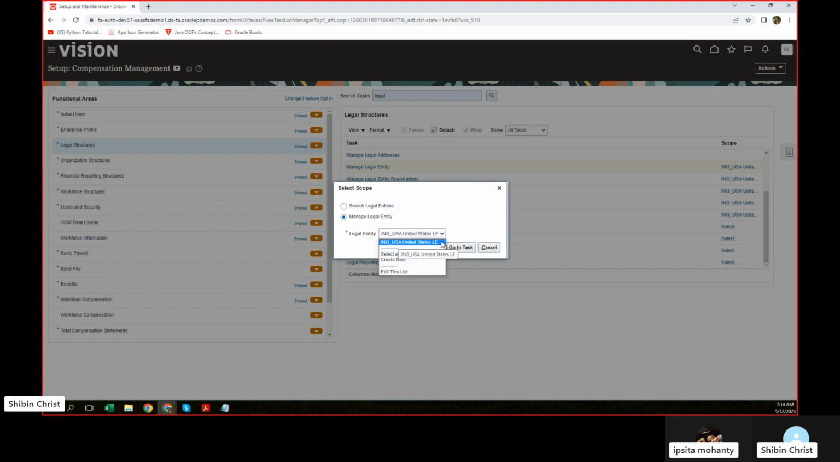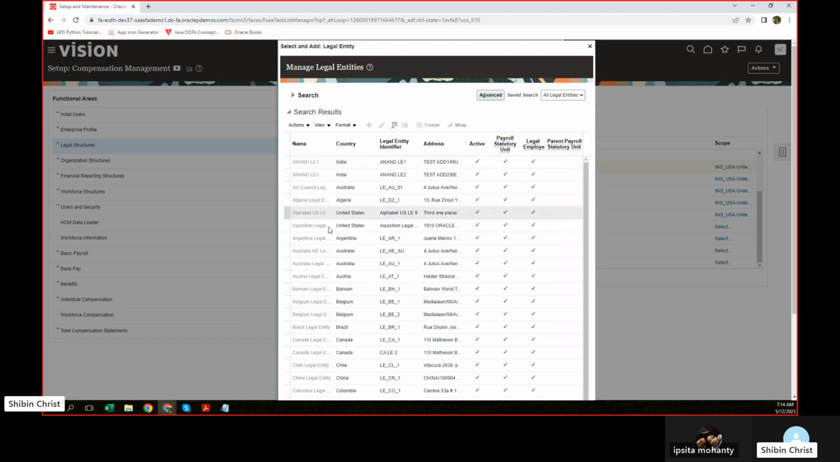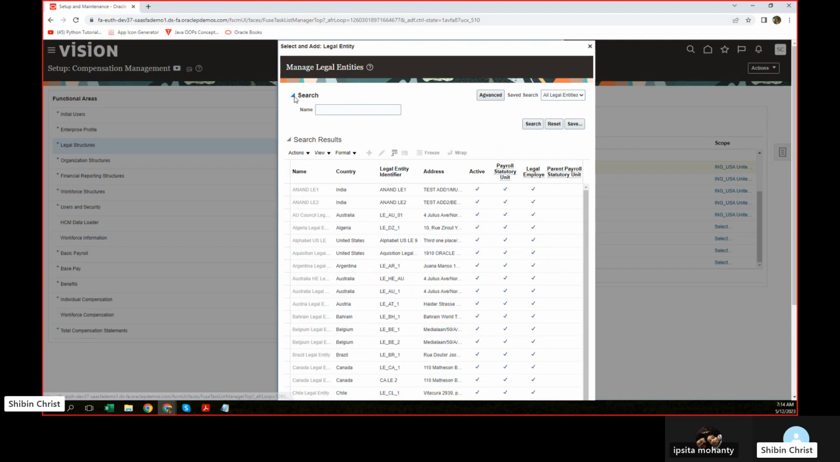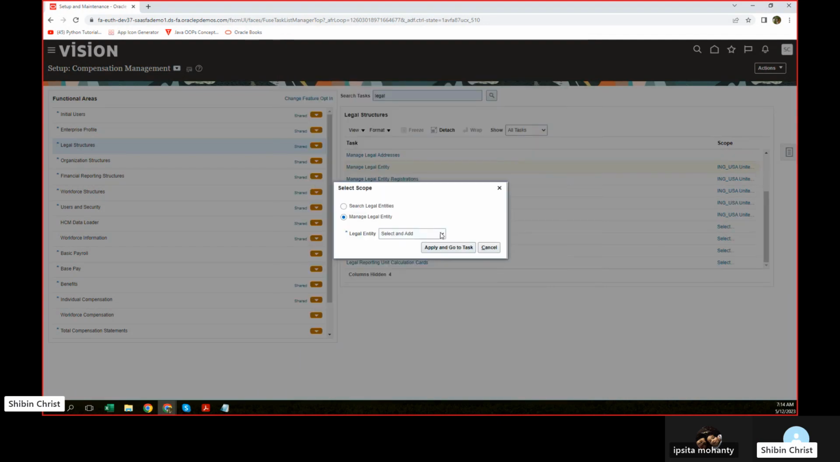Yeah, earlier. Not for the Chase. Exactly. So what we will have to do is we will have to say, boss, I want to select and add. If you want to add or search, I want to select and add a legal entity. So if I click on apply and go to task, then another pop-up will appear with the list of legal entities. Okay. So before adding anything, maybe what we can do, we can give it as I just want to search alone. So I will select search legal entity here.